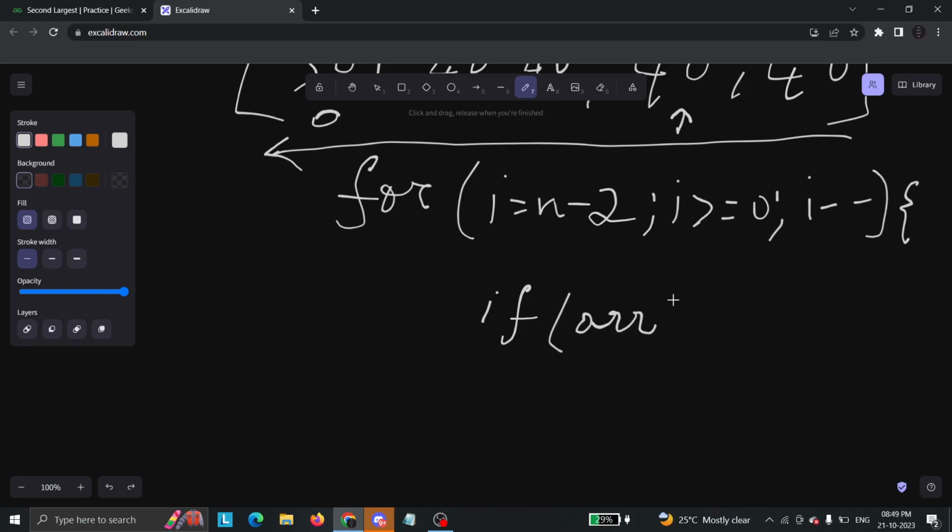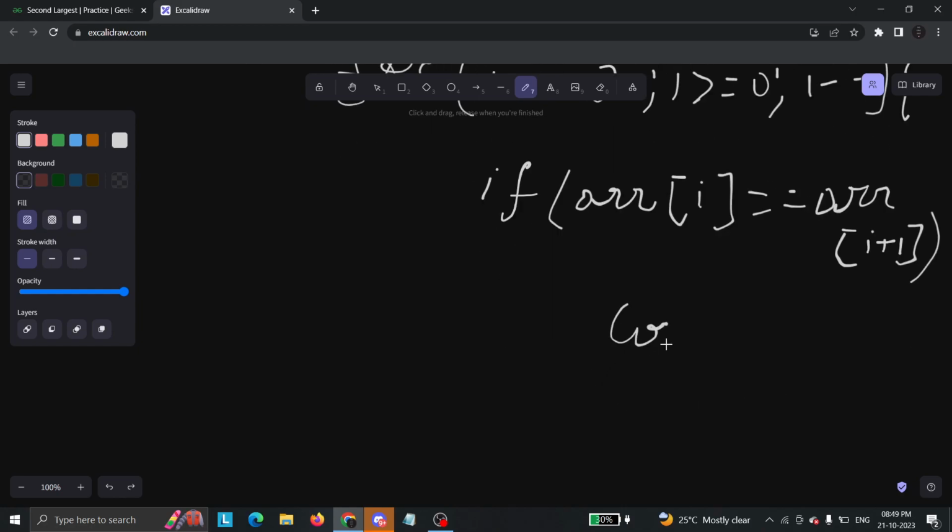If arr of i is equal to arr of i plus 1, then you just continue. Do you know what the continue keyword does? You all said to me that you know loops, so I reckon you know what this does. If you don't know, I'll tell you what this keyword does.